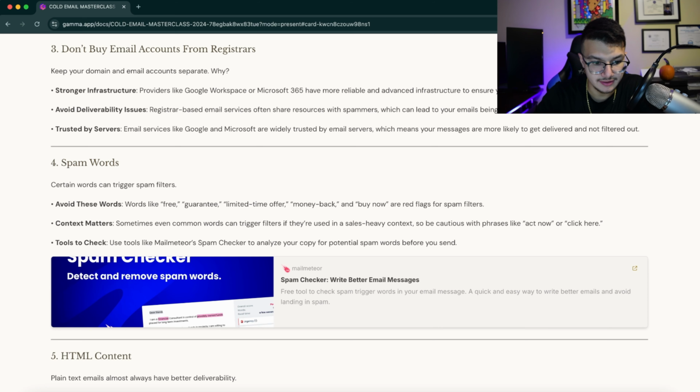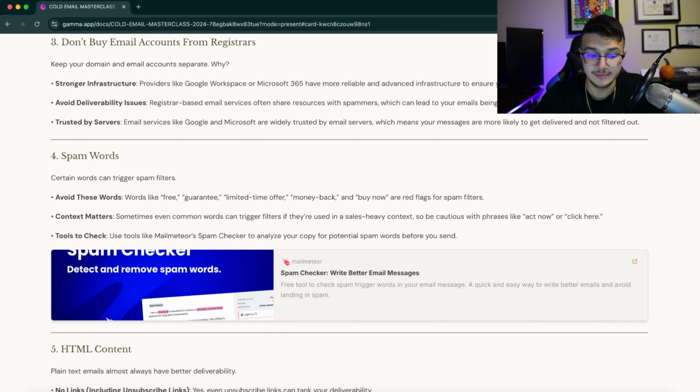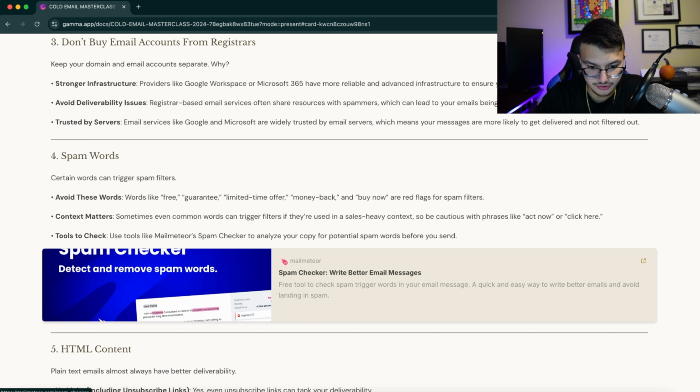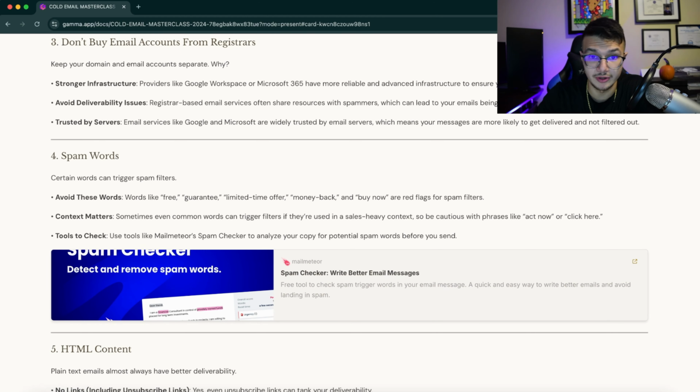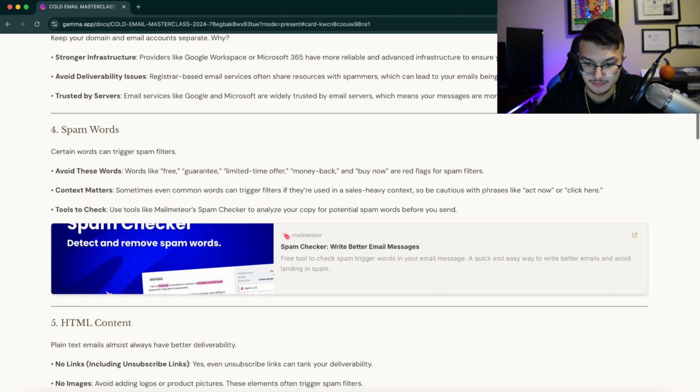Now, spam words, right? Certain words can trigger spam filters. There's a little link here to Mail Meteor. It's actually pretty cool, and it'll tell you what words aren't so good for your outreach. So again, this is a no-brainer. Stuff like free, guarantee, limited time offer, money back, buy now can be red flags for triggers. Even guarantee. Again, these are not killers, but you just want to have the least amount of this.